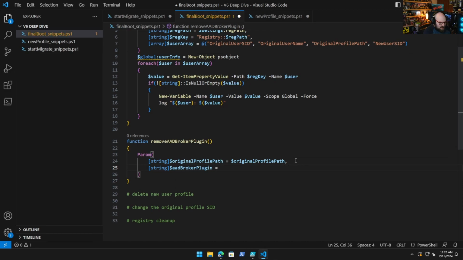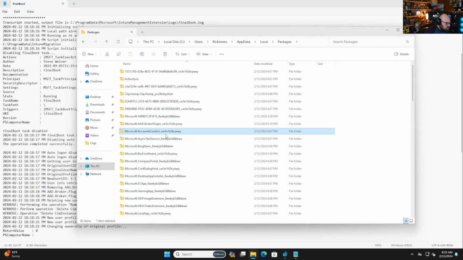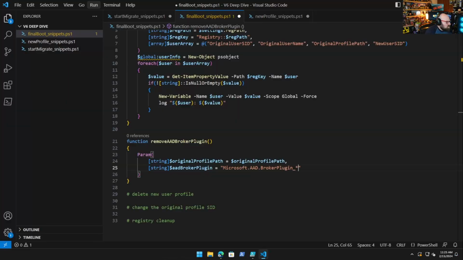And then string is the AAD.BrokerPlugin. And what's that? Well, that's what we're looking for. That is going to be Microsoft.AAD.BrokerPlugin_*. Okay, and the reason we put the wildcard there is, so I've seen scenarios where that is the same in the underscore, but just in case, and because that's also kind of wild to have to write out, there's only going to be one AAD.BrokerPlugin folder. We don't have to write the whole thing. We can leave that as a wildcard and get away with it. So we're going to leave that there.